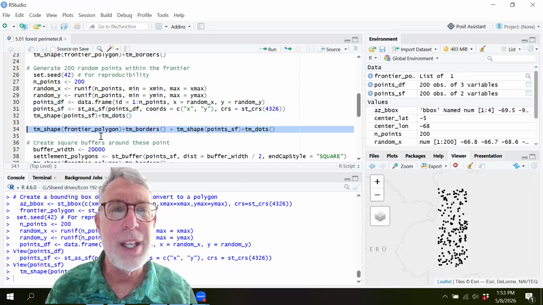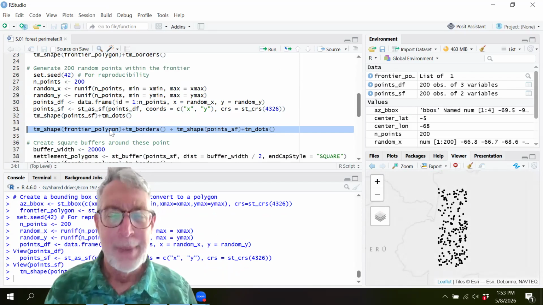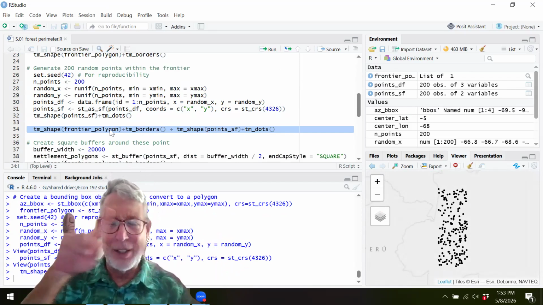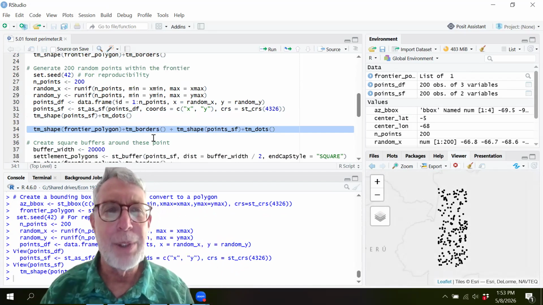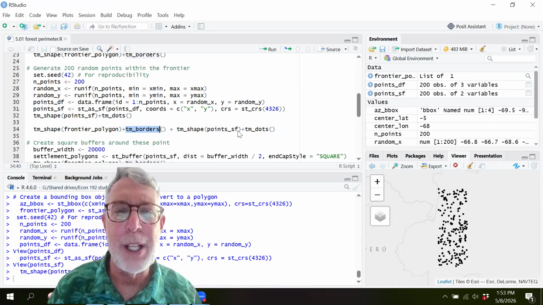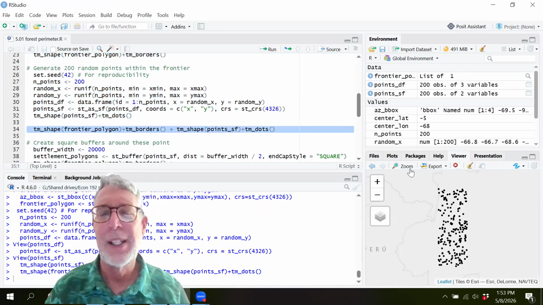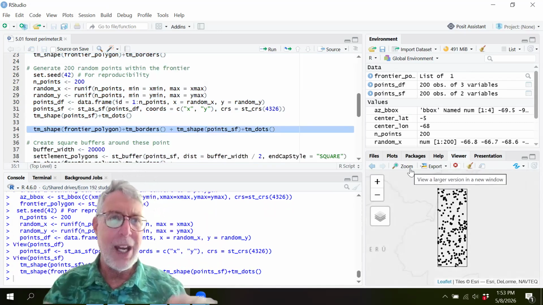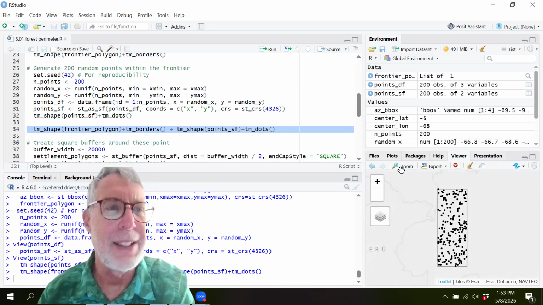Now we can put the two together so we can have the frontier, the rectangle, and we'll just do it as a border. And then we'll have the points inside that border. So when we rerun this, we now have the frame, the border, and the dots inside the border.